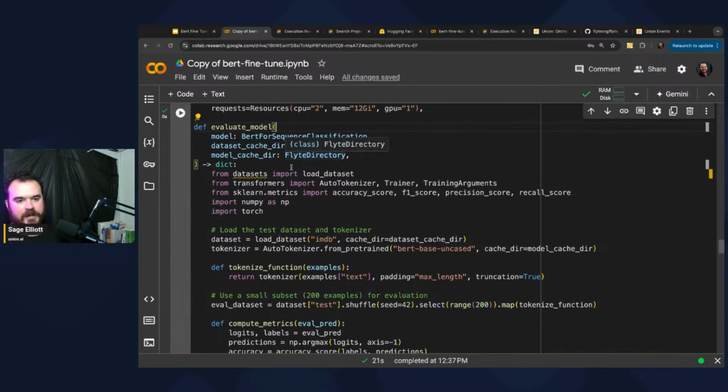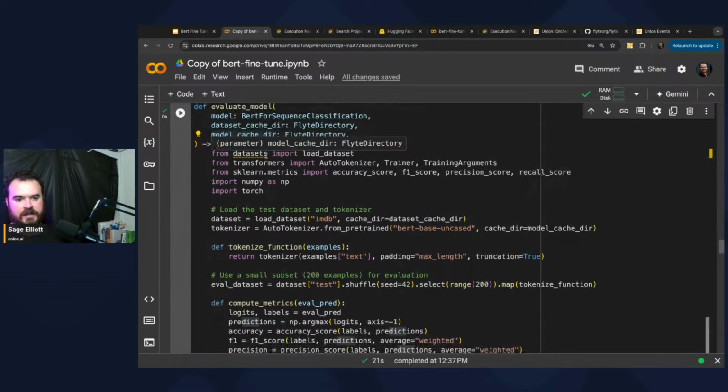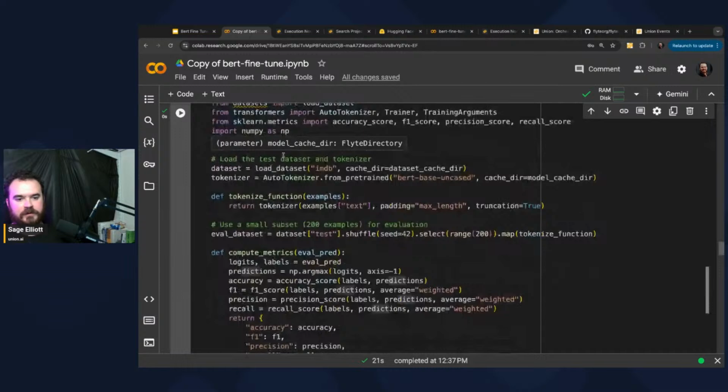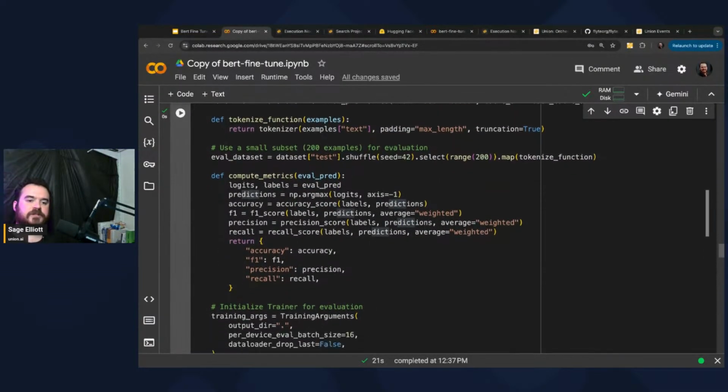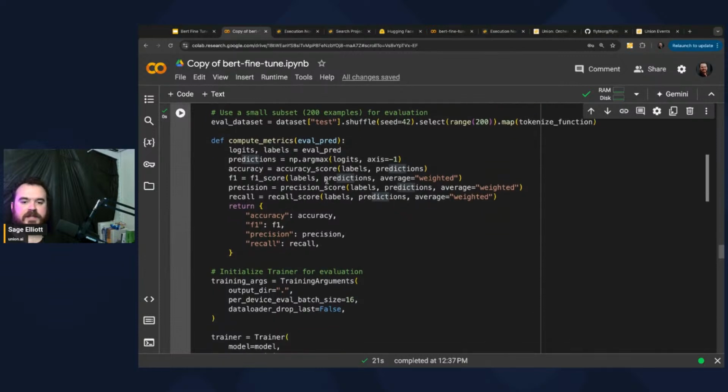So we have our evaluate Python function or task here, and it's going to return a dictionary. It takes in the model, the dataset cache, and the model directory cache. And then again, just like we did before, we're loading in the data, loading in the model. We have our tokenizing function, and then we're computing metrics. In this case, we're getting accuracy, F1 score, precision, and recall, all the classic classification metrics that you might want.